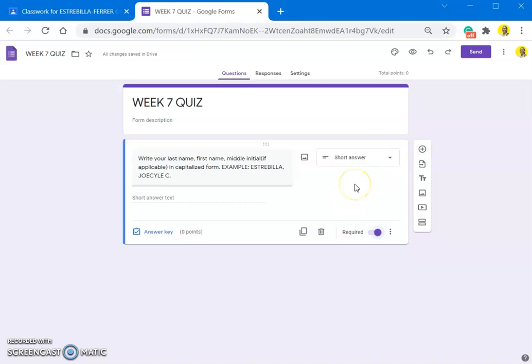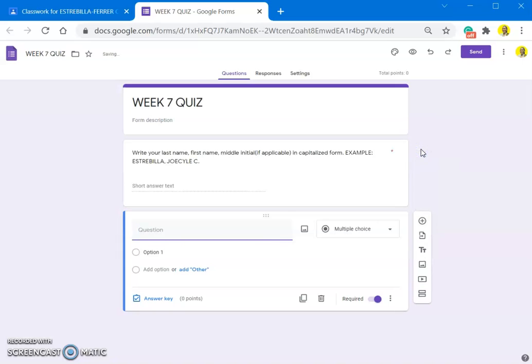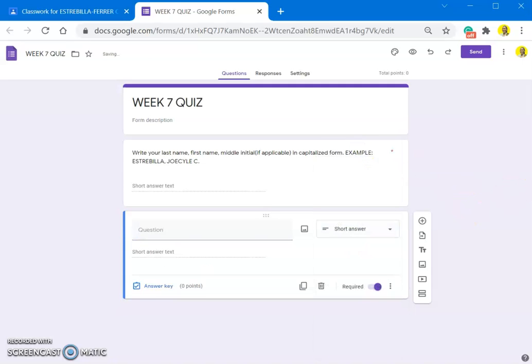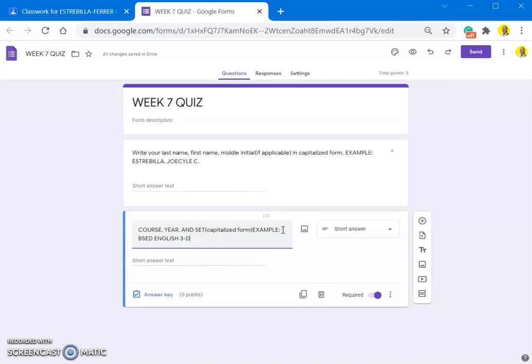If you want to add another question, just click on this plus button here on the right side. So for the second question, it's going to be a short answer type of question still because we will be asking for the student's course, year, and set. So again, just type in the question. And don't forget to select the required option here.